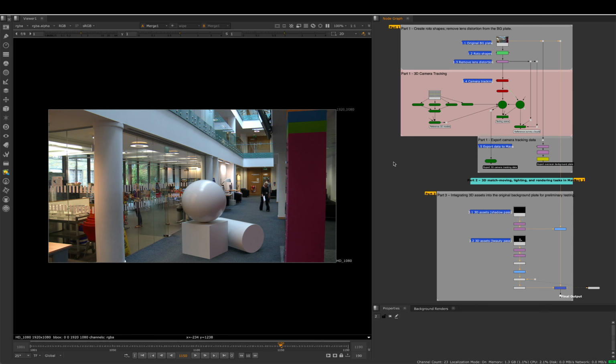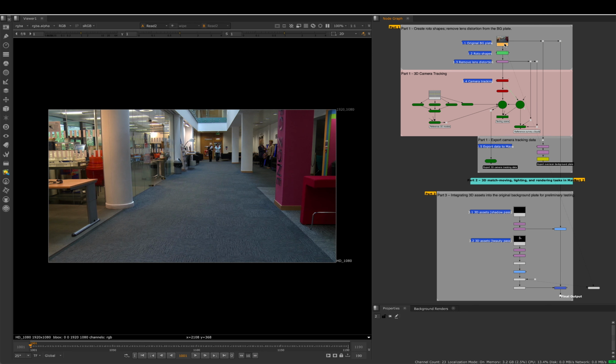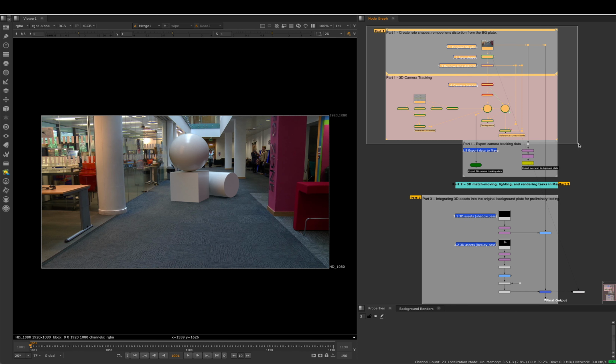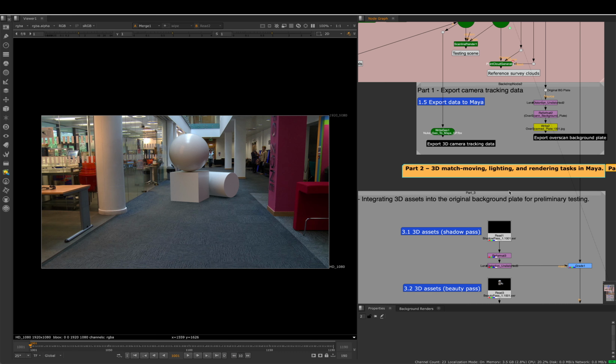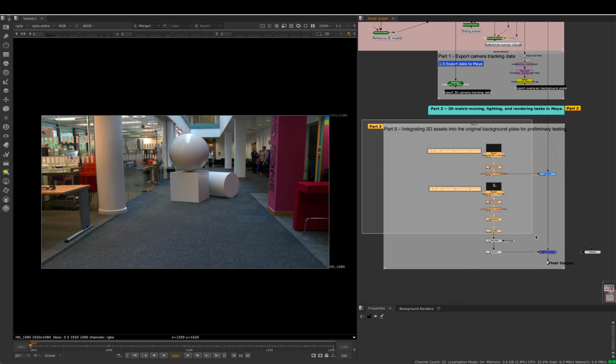Alright, as you can see here, this is case study 3. If we take a look at the final render first, this is the final render. If I temporarily switch between the original and final render, you can see the differences. Part 1 is 3D camera tracking. Part 2 is done externally inside Maya for 3D match moving, lighting and rendering. Part 3 is a simplified compositing process, more like a mini comp.